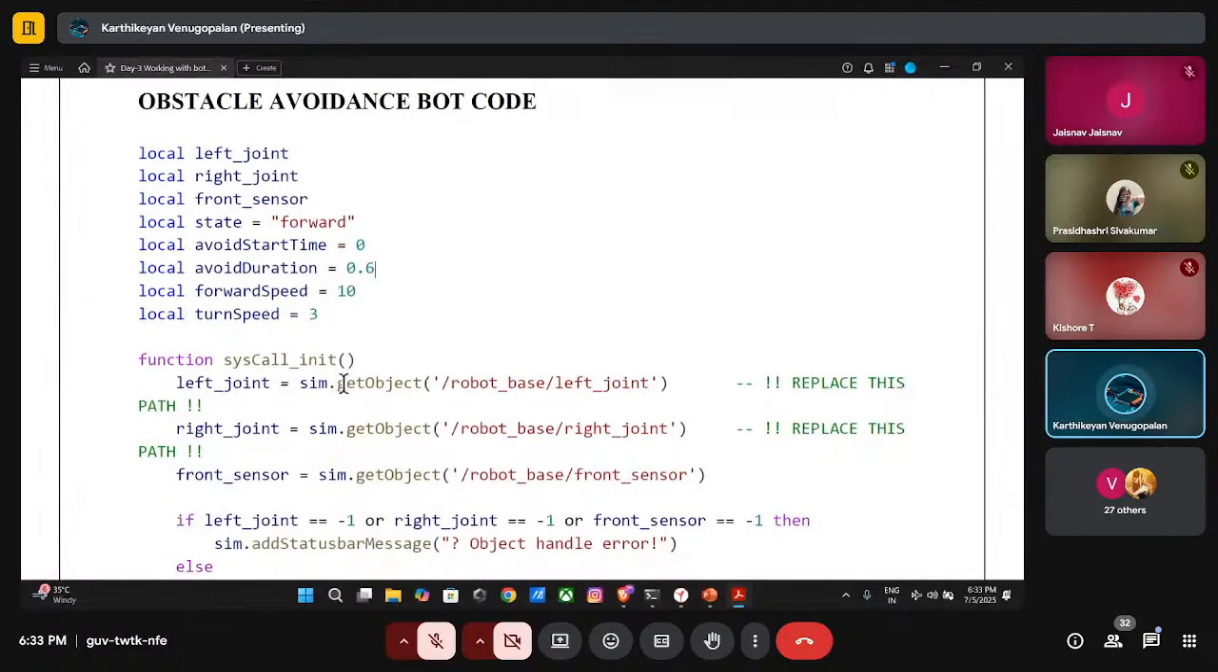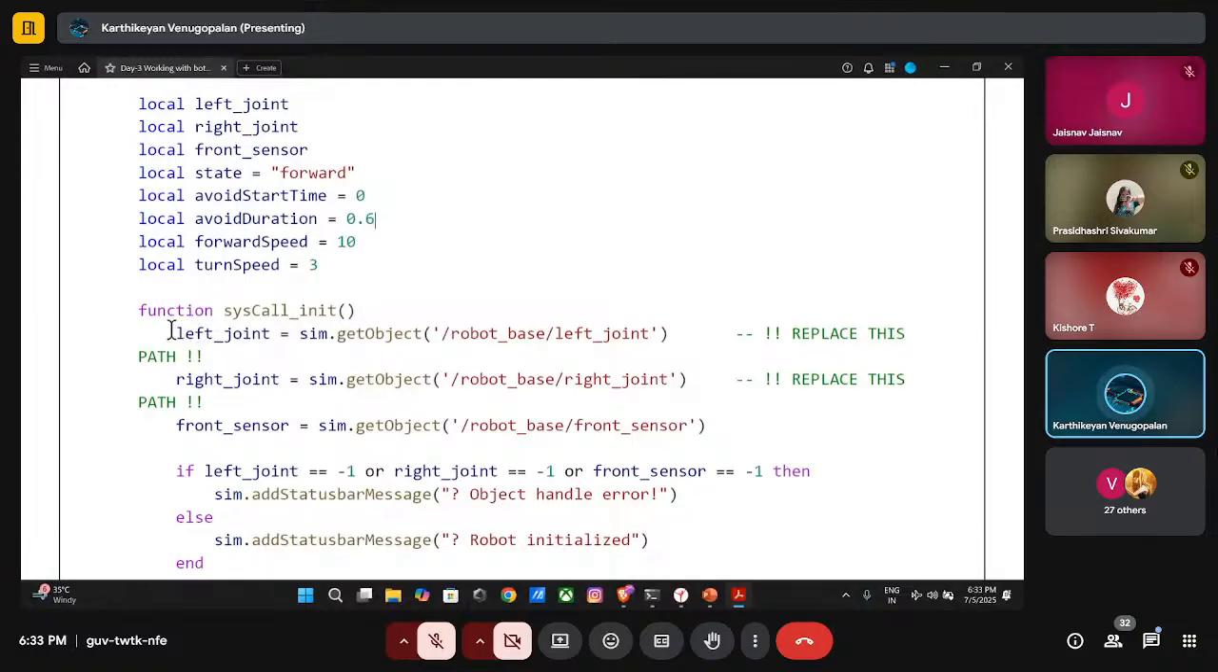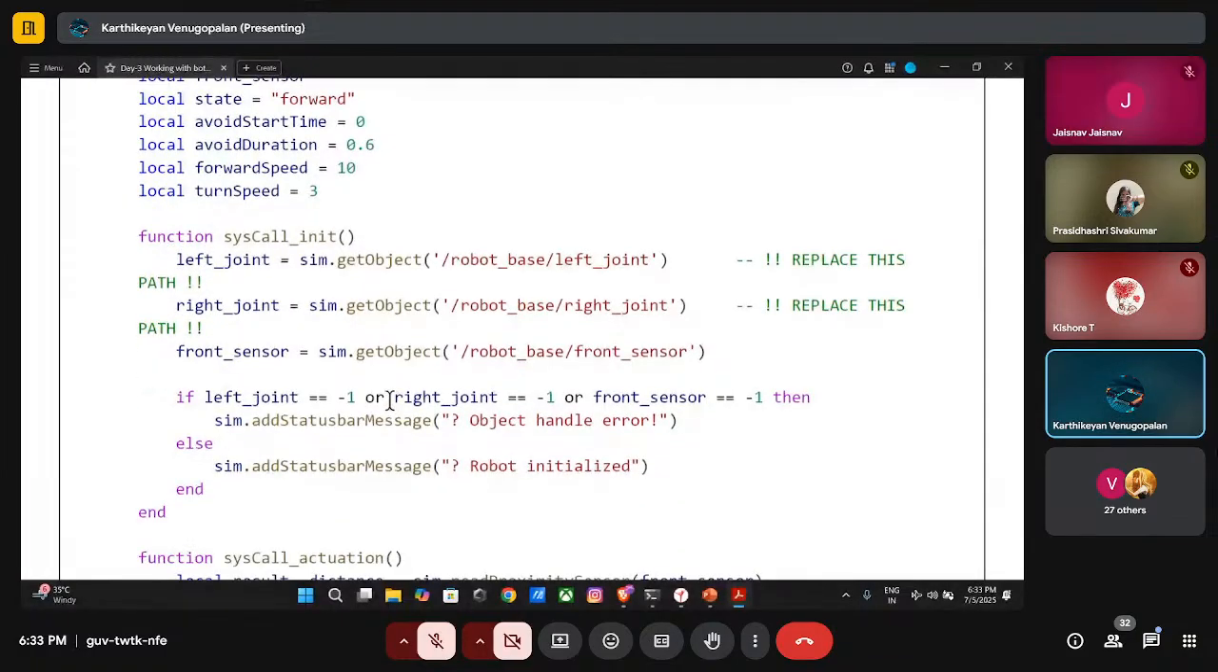So I'm getting the object for both the left joint, right joint, and the front sensor. We can directly use slash left joint, slash right joint, or slash front sensor. But I usually prefer this kind of way of getting the object because I always like hierarchies. So the main base of that body I have defined as a robot base, and I'll show you that. And then from that robot base, I am calling this left joint. So these three I'm going to place in left joint, right joint, and the front sensor. And I'm going to make sure that all of these are present.